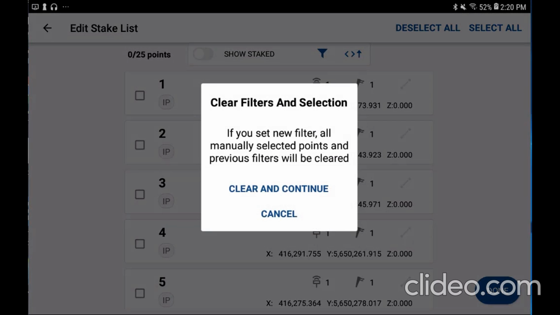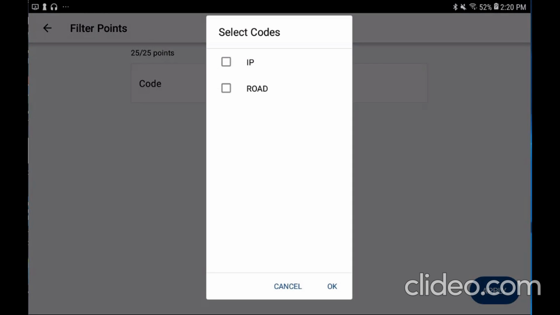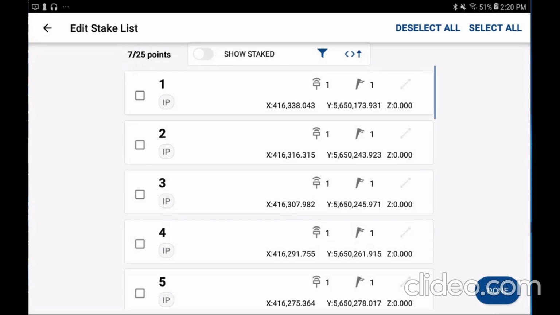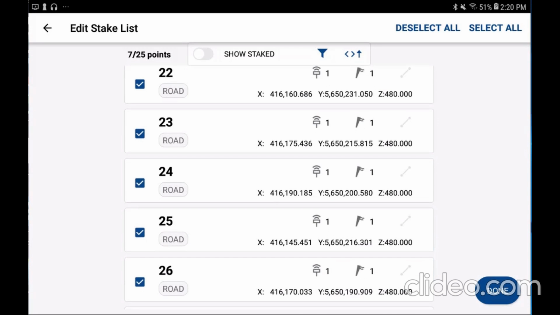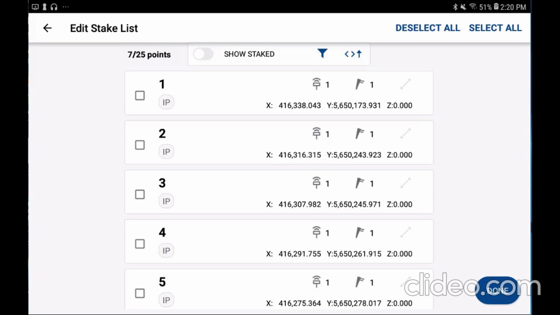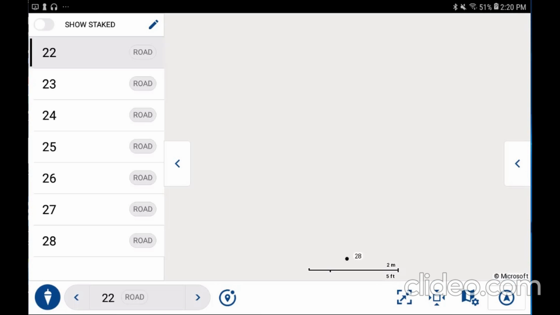So I'll pick on the filter icon here, and I can configure it to filter my points database by, in this case, codes, and I can pick on apply, and now what it's done is it's automatically checked all of the points that have the code road. If I'm happy, I can pick on done, and my stake list will be populated.